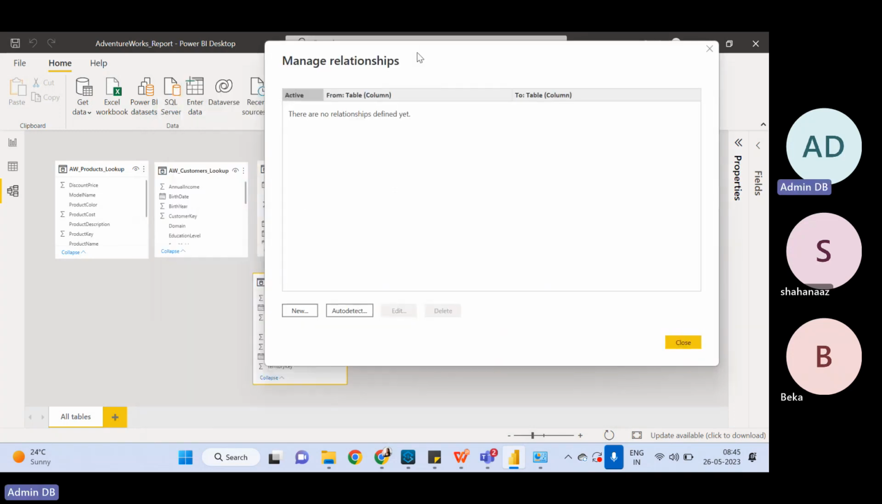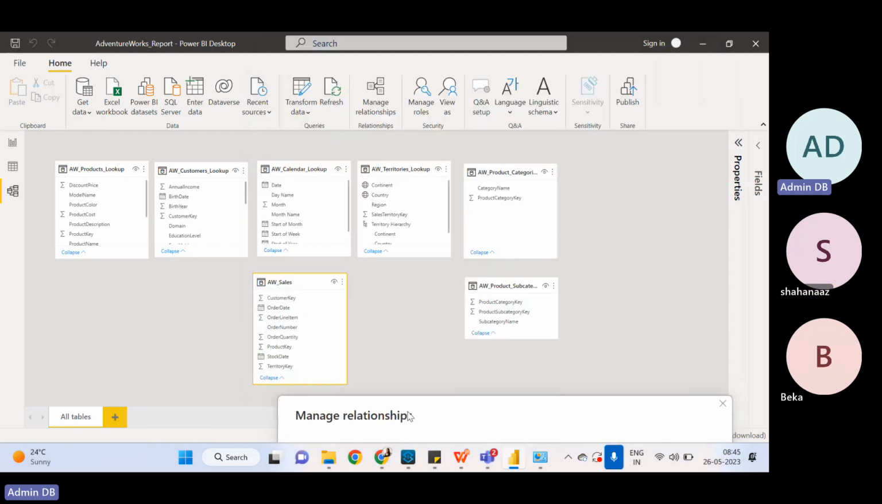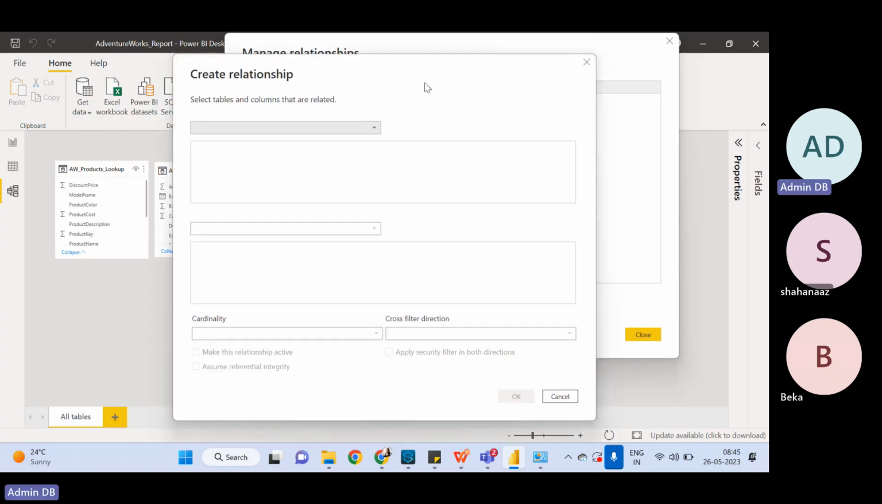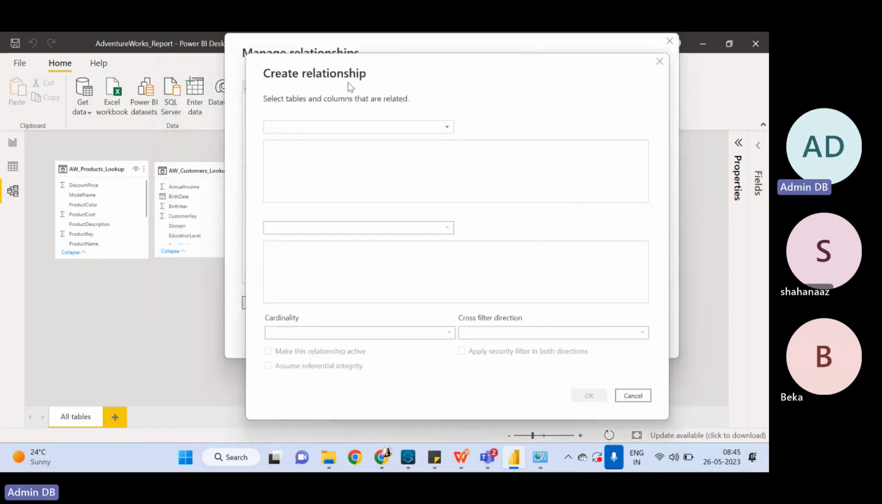Now, as soon as you hit manage relationship, a window will open, and at the top you will see there are no relationships defined yet. Right now, since we have not created any relationship between tables, this place is blank, right? And at the bottom you see there is something called new and auto detect, right? Now if you hit new, a window will open saying create relationship and select tables and columns that are related.